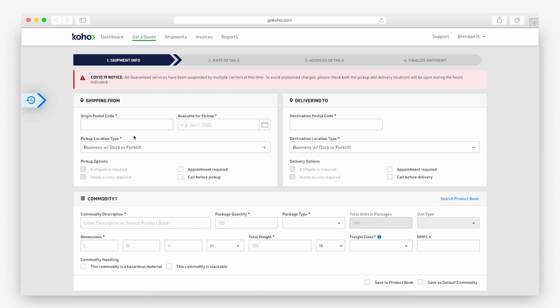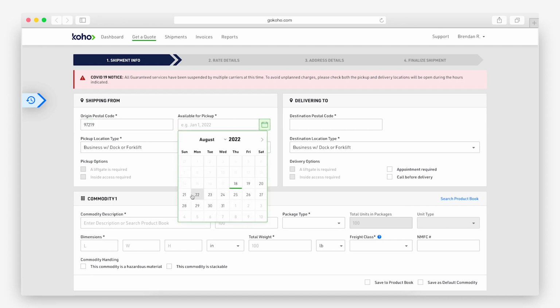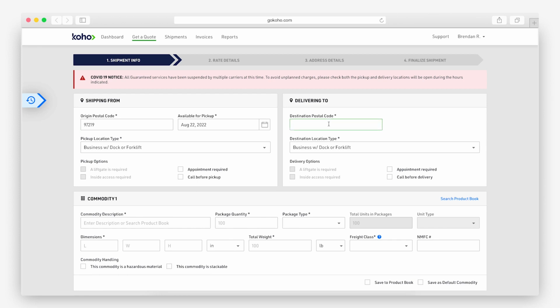So let's make sure we add our origin zip code, as well as the date we want it to be available for pickup. And then we will also input our destination postal code. Make sure we got this as business as well.